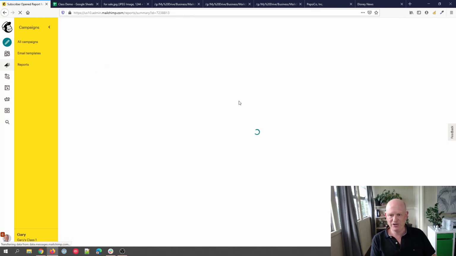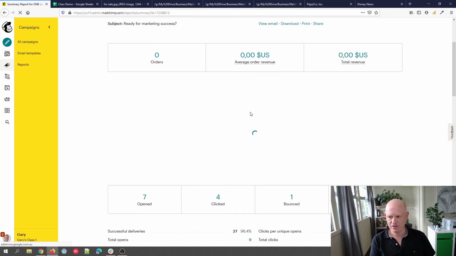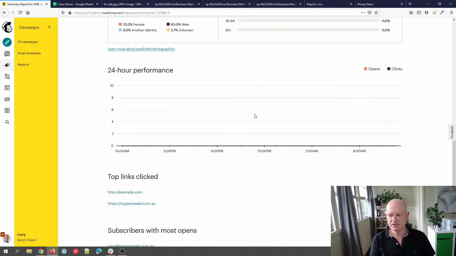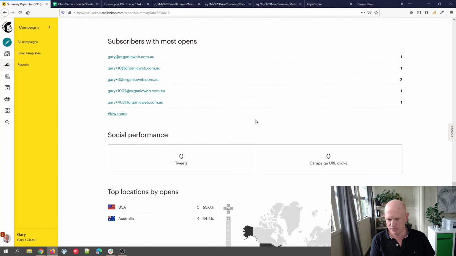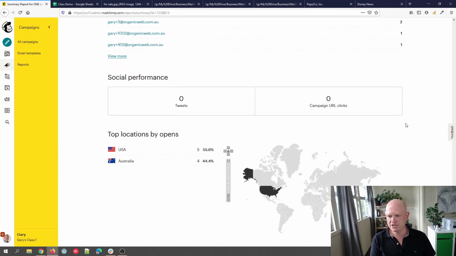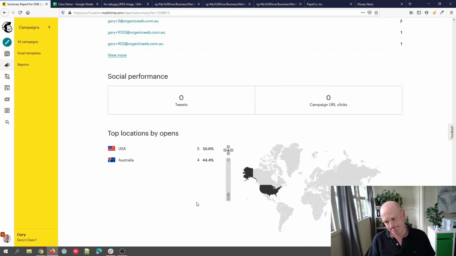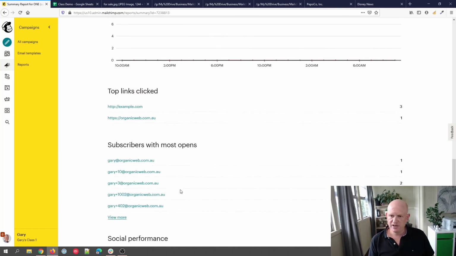Let's go back to our overview. Going down the screen. Where were we? Subscribers with the most opens. Social performance. This is how many people have clicked on any social links you have in your email. Top locations by opens. Not 100% accurate if you're in Australia, for example, because I opened all of these and it's showing me as partly being in the US, but that's absolutely fine.